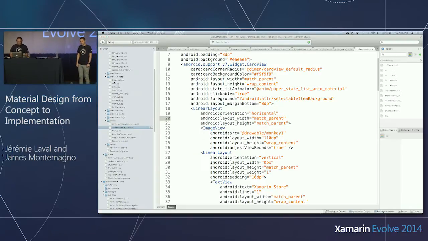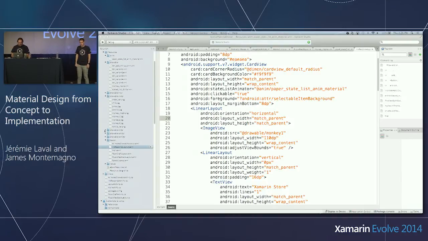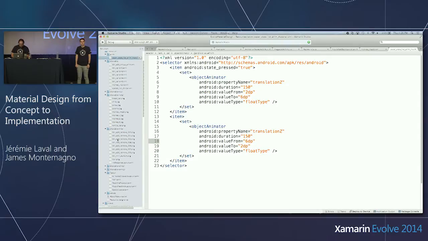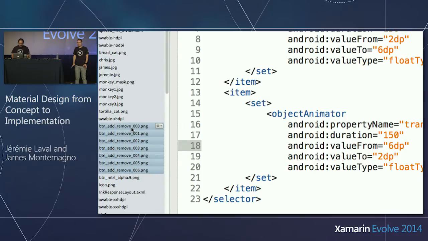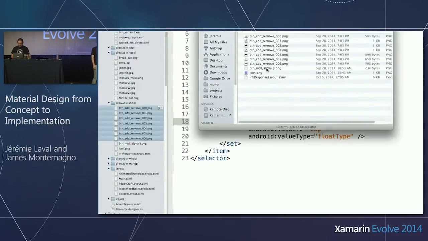Let me show you first what I mean by keyframe animation. If I go to one of my drawables here, you can notice that for my button add and remove, I don't have one item, but I have indeed 6 items. Can you zoom in on that for us real quick? Yeah, there we go. So we do have a few items, and we can go ahead and flip through these really quick.